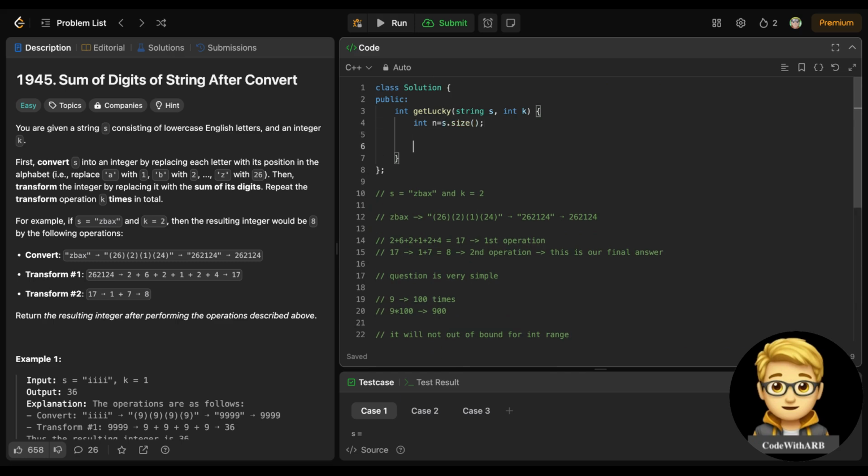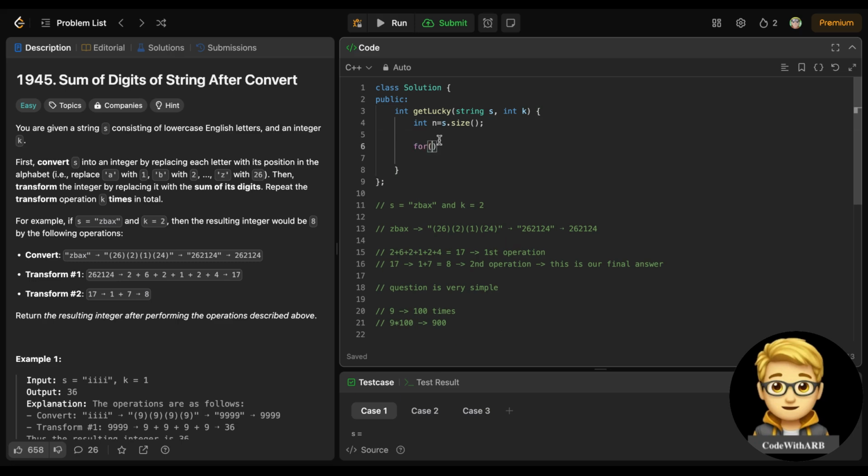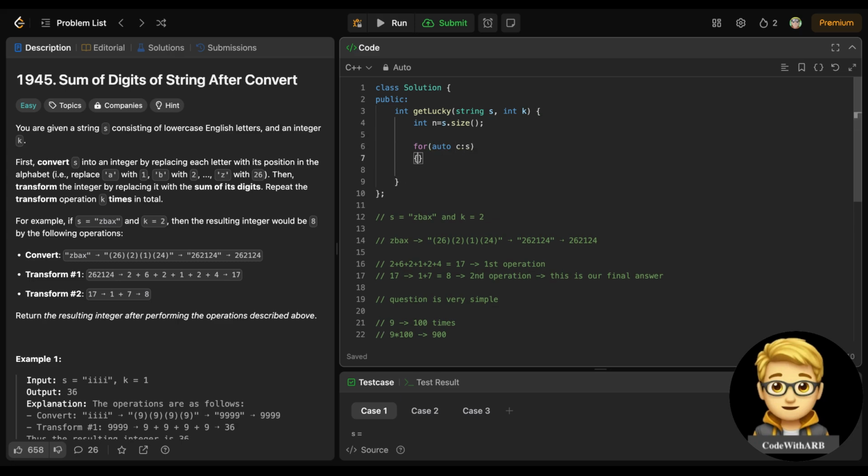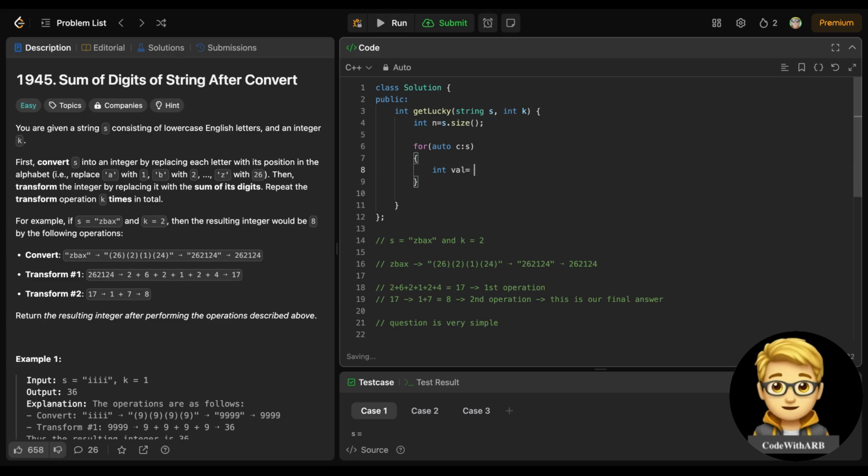And dot size. So first, we need to find the current alphabet's corresponding number, right? For that, we will iterate over all the characters of the string and find its corresponding number. So c minus a will give us 0, but the numbering starts with a equals 1, so we will add 1. For a it will give me 1, for b it will give me 2, right?